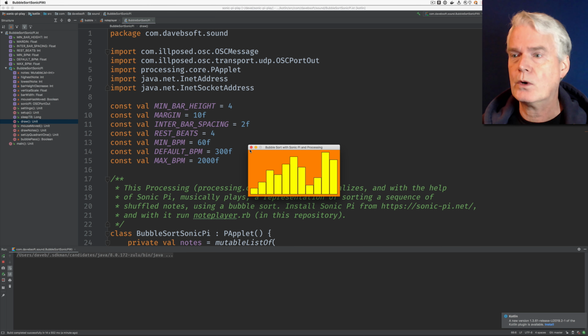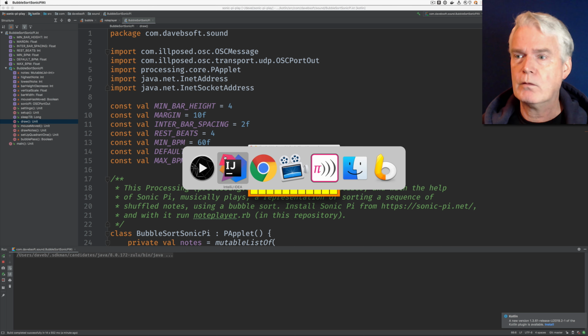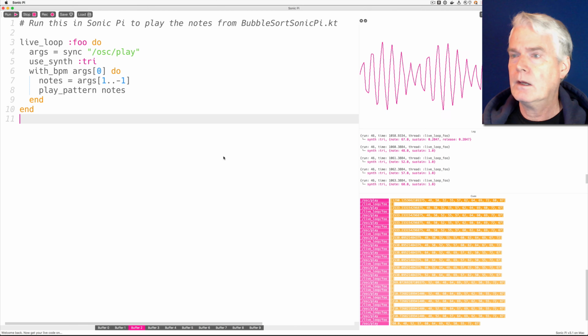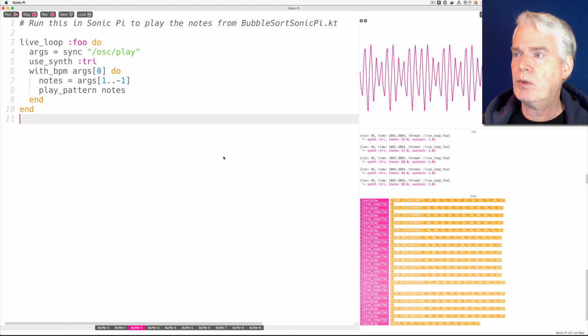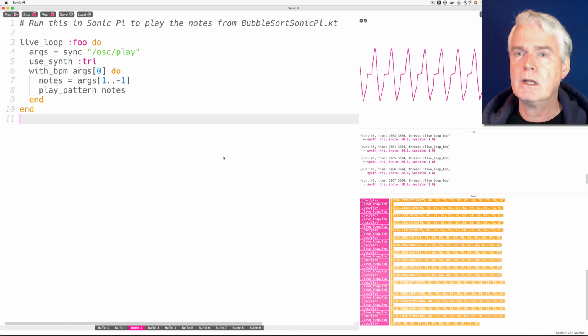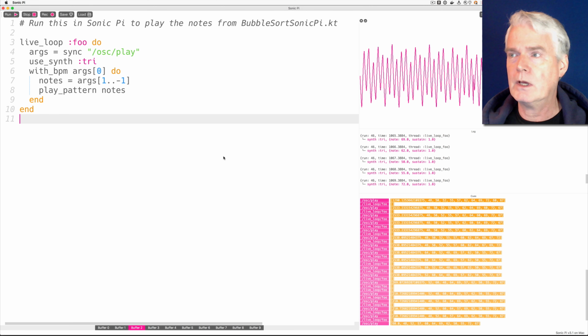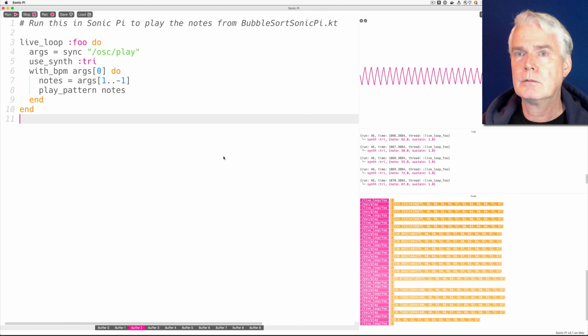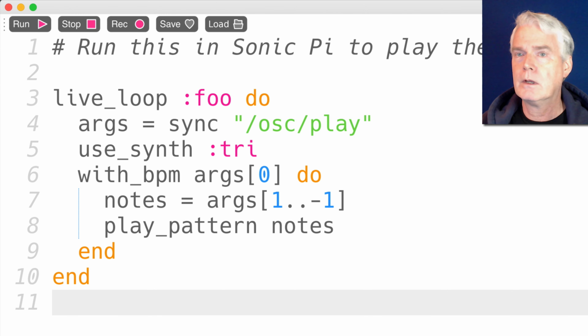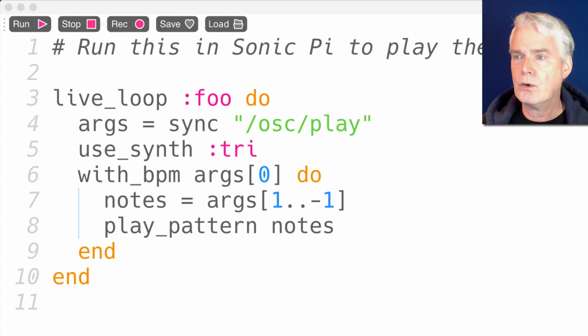Okay, let's see how this works. While it's running, let me jump over to Sonic Pi. And you can see that Sonic Pi is playing the notes that are coming in from the Kotlin program. Okay, let's push stop here, and we'll come over here and quit this program.